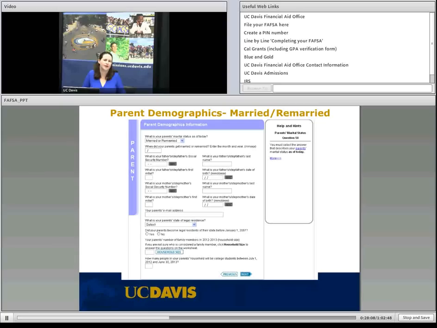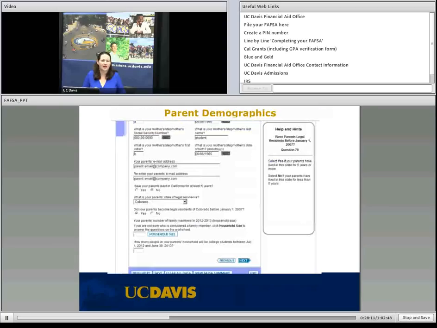The FAFSA does require you to enter that to calculate your eligibility for financial aid.